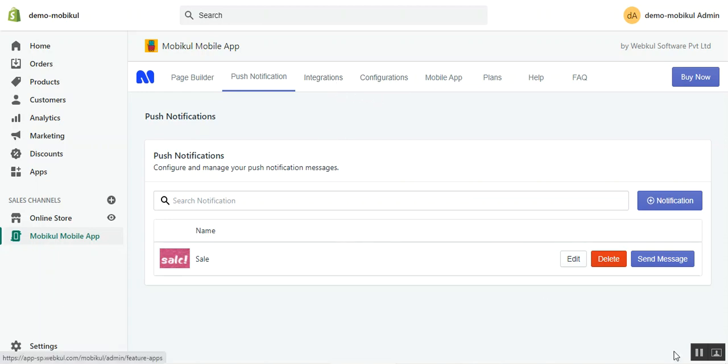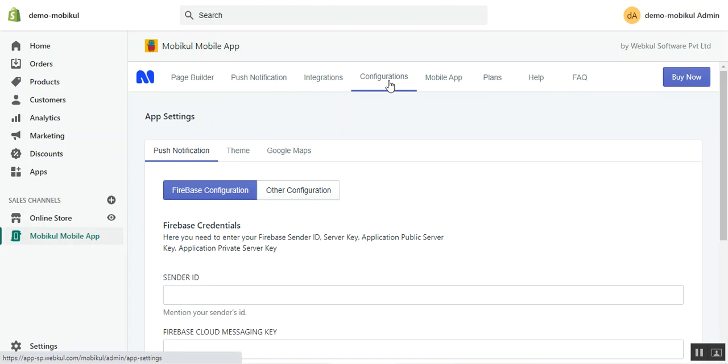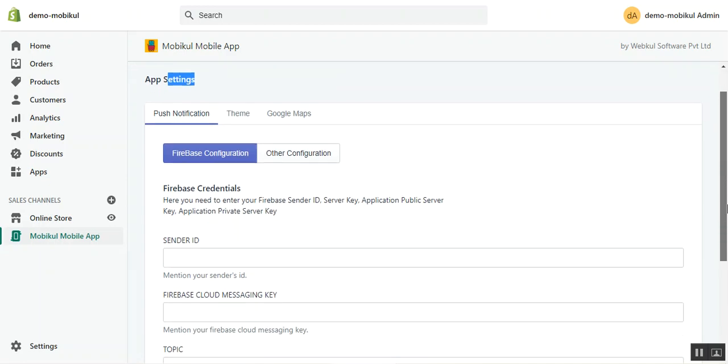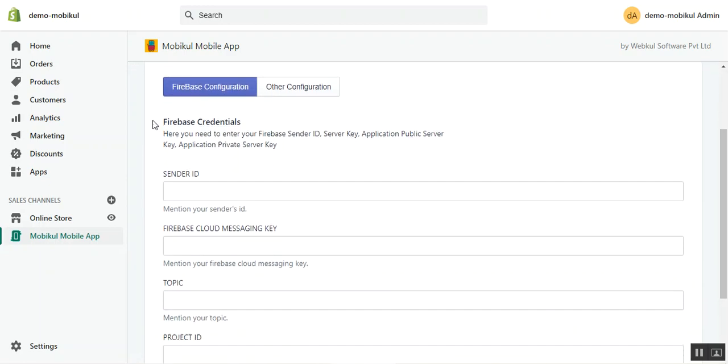Now coming back to the configuration part. Now we have to go to the configuration. So here I'll tap on the configuration, and here under the app settings we have the push notification, as you can see. And under the push notification we have the option to enter the Firebase credentials.